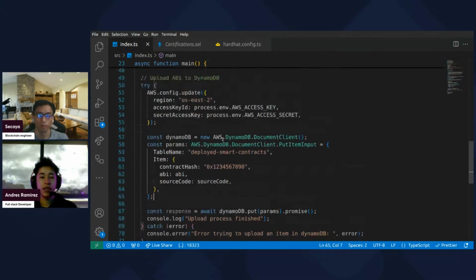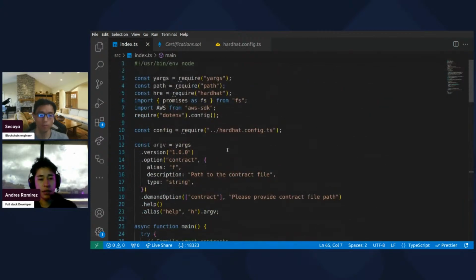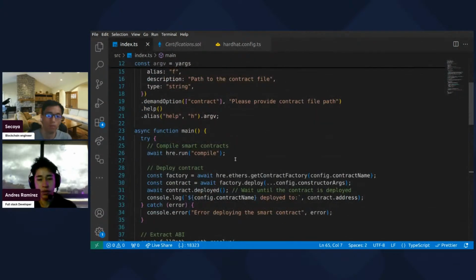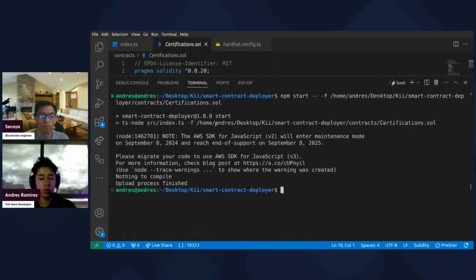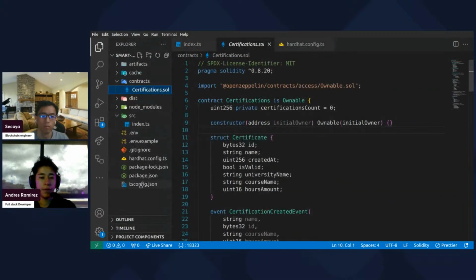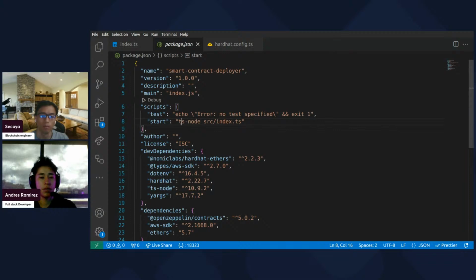And for instance, let's make an example. So we are going to deploy this smart contract that is for creating certifications. It is similar to the smart contract that we developed in the previous workshop. To do that, we need to call this command, npm start. Remember, we are using TypeScript. So npm start uses ts-node, and we are calling the index file, which is located in src/index.ts.